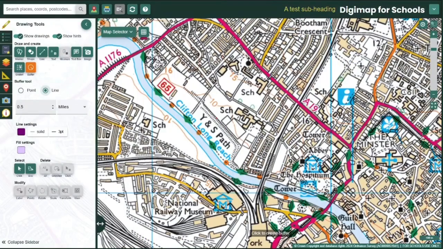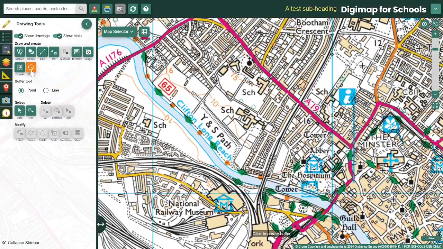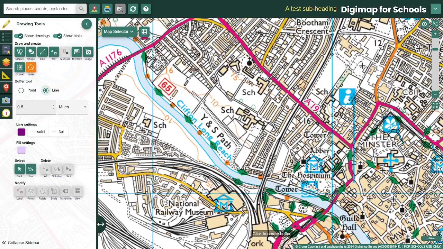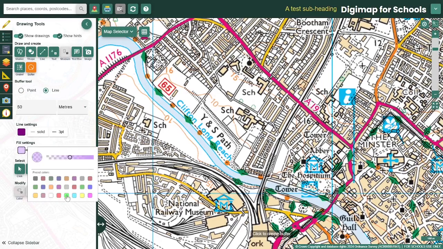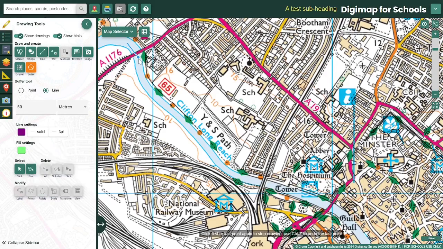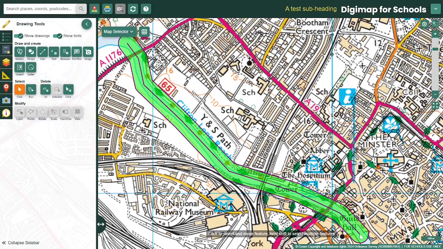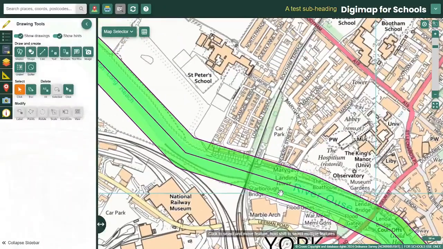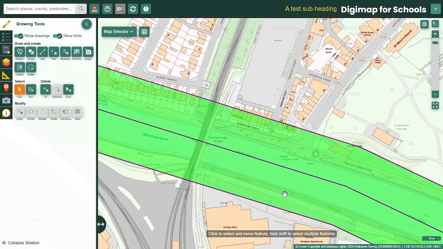For a line buffer example, you might want to explore the impact of river flooding. To do this, select the Line Buffer tool, set the buffer to 50 meters, and adjust the styling options as needed. Draw the line along the river, and as you zoom in, you can examine how housing near the river might be affected.